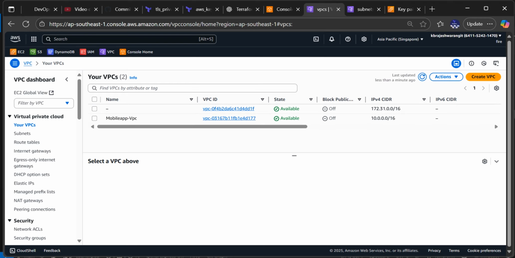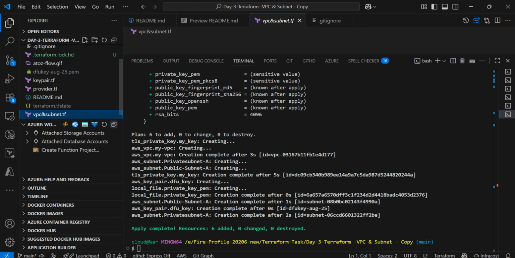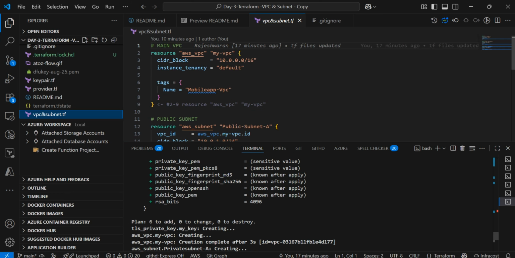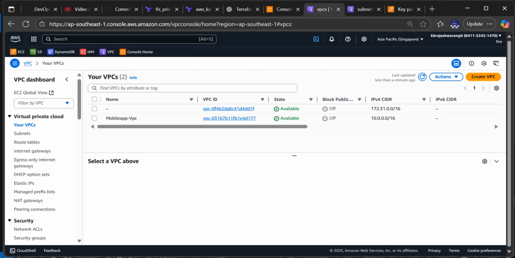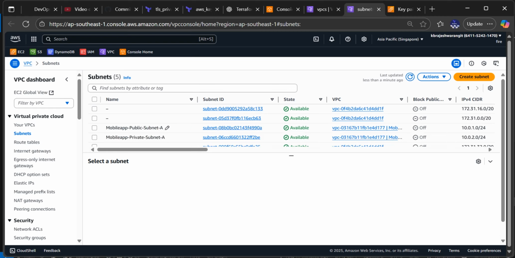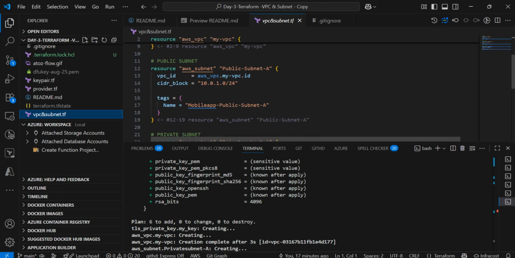You can see there is a mobile app VPC. If I go to my code, and where is my VPC code? Yeah, if you see, the tag name is mobile app VPC. So this is what we are seeing in the console, followed by the subnet. Mobile app public subnet A, mobile app private subnet A, and this is the same I have defined in my local also.